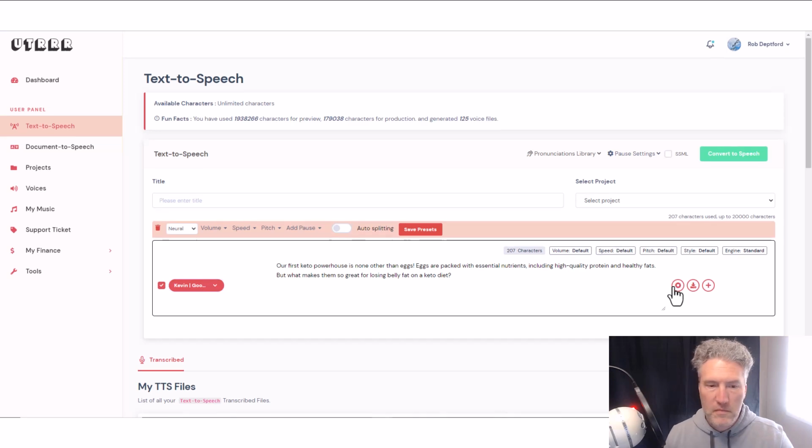Our first keto powerhouse is none other than eggs. Eggs are packed with essential nutrients, including high-quality protein and healthy fats. But what makes them so great for losing belly fat on a keto diet?